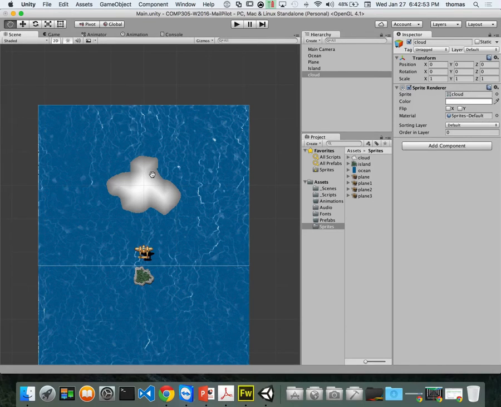That's the first thing. Notice how again I have a sprite renderer and everything else. One thing I'd like to do, like I always did, is rename the cloud with a capital C, because that's just my standard, my convention I've been using. Cloud with a capital C, island with a capital I, plane with a capital P.